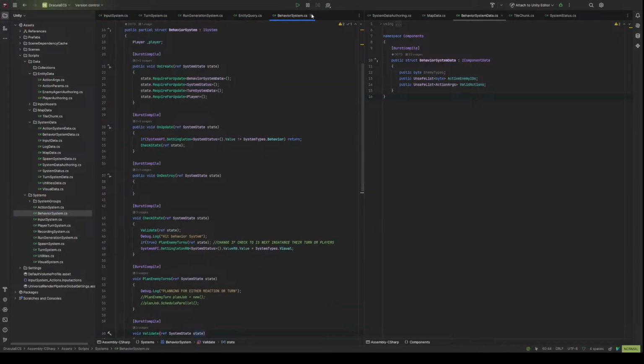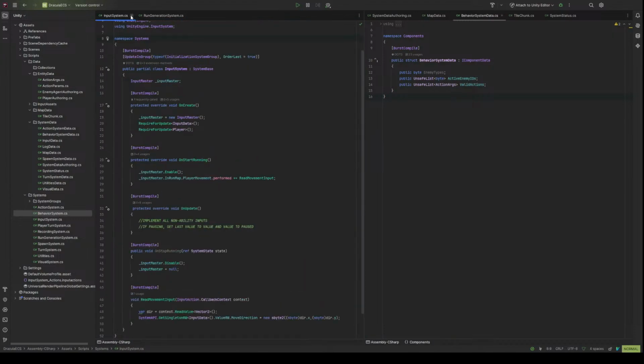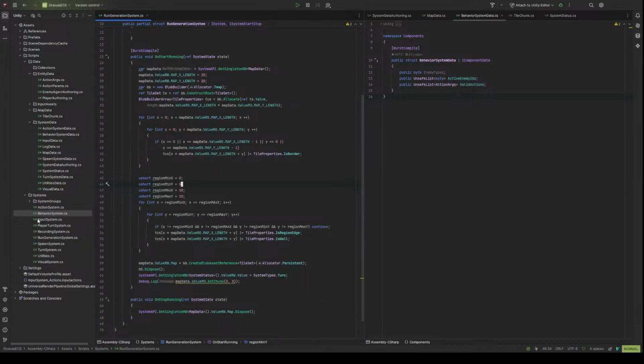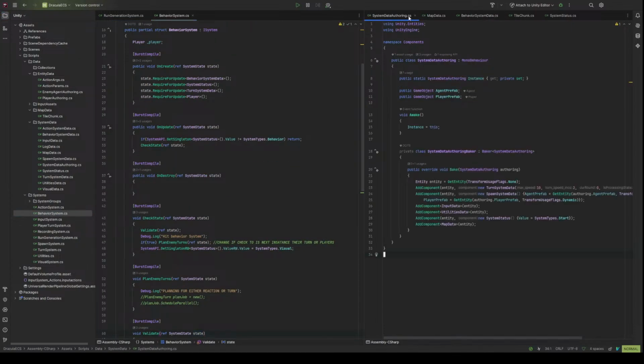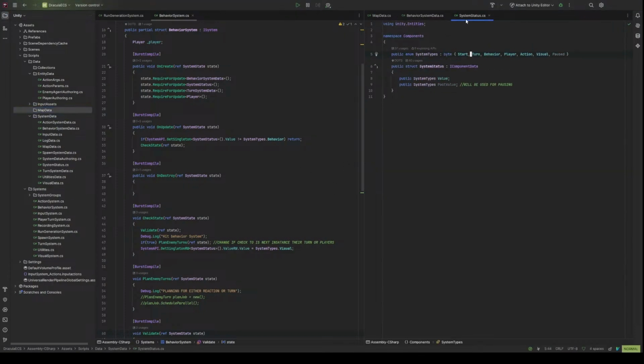Okay. Close entity query. Don't care about you. Close turn system. Close input system. We're gonna grab you. Close that. Keep that. Keep. No, I don't need this anymore. Delete. And that's fine. Yep, okay, we'll close this.